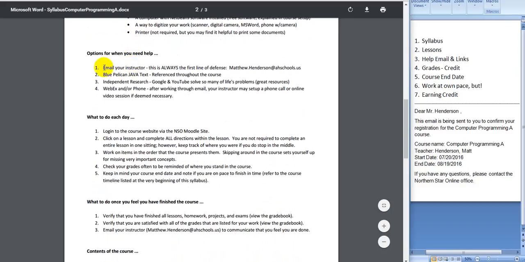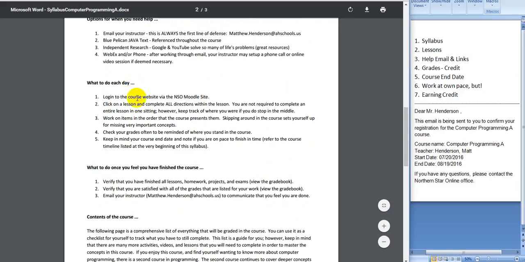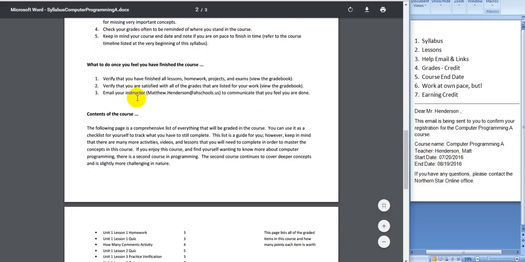When you need help, the big thing here is to make sure that you email your instructor. That is the most important thing. That's your first line of defense. Email the instructor if you have a question or are having issues. Every day, it's pretty simple. Log in, do some work. You should be working every single day to get things done and not to fall behind.